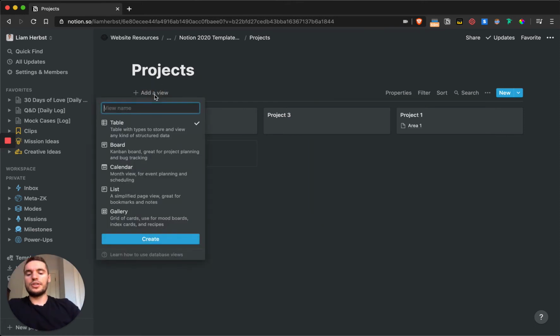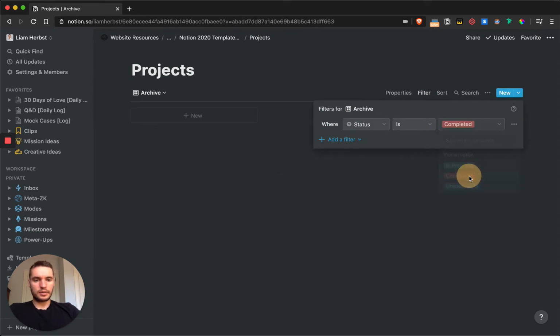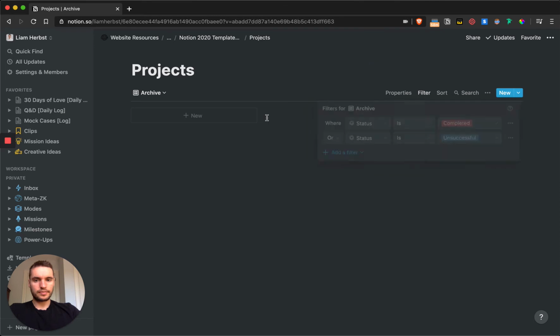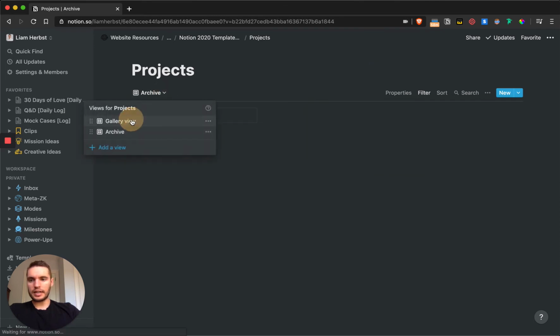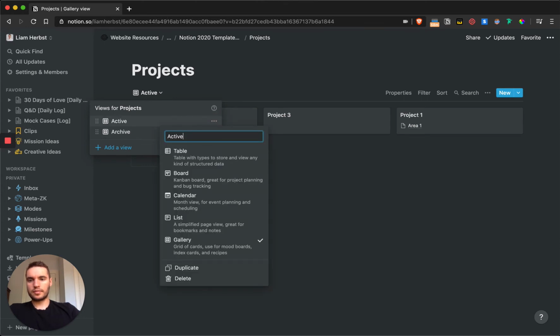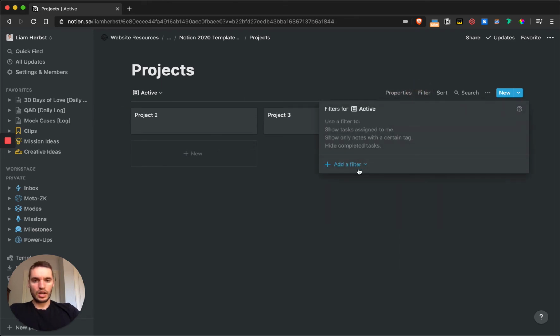we'll make another page for archive, and this archive is for the missions that are done, whether it's complete or status is unsuccessful. So these are all the completed projects. And then for gallery view, we'll call this active, and we will make this for all the active projects.